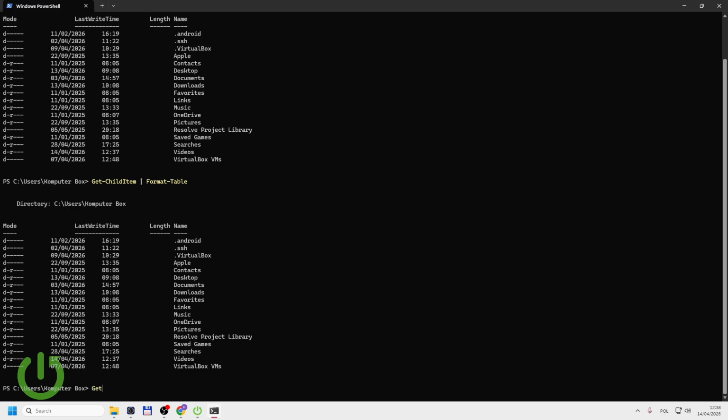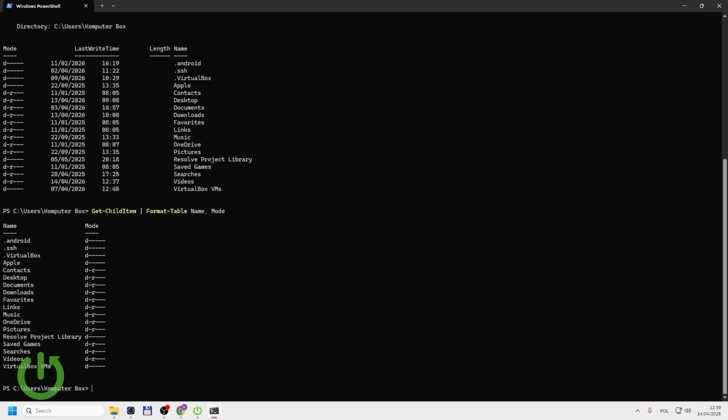So we can use Get-ChildItem with Format-Table, and we can specify which column we want to display. So let's say that I want to display only the mode and the name column. So I will type in name and the mode. And as you can see, we are printing name and the mode in this order. So even though this column is last in this output, you can type it at the first place and it will be printed in the first place and the mode will be in the second. So this is something you can use.